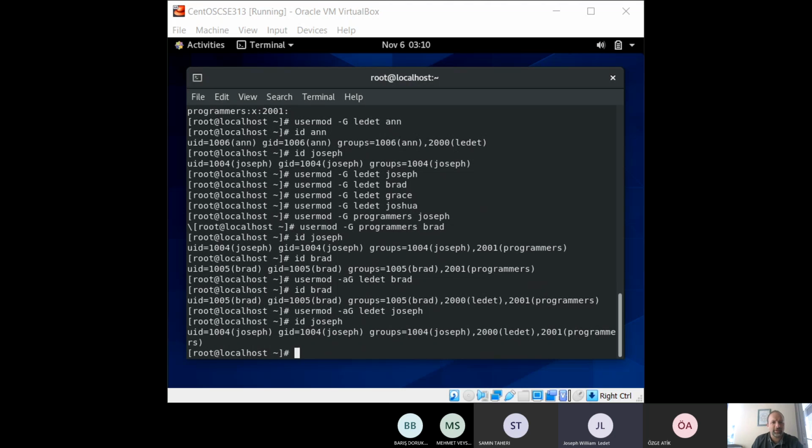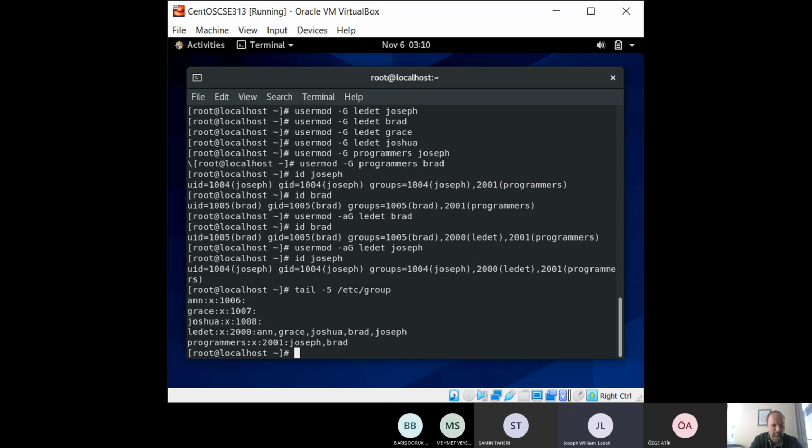Oh, also, we can also look at the /etc/group file. And see that in the Leday group, there's Anne, Grace, Joshua, Brad, Joseph. In the programmers group, there's just Joseph and Brad. And that's exactly how we would want it to be. And so that's what we wanted there. All right, one more practice.